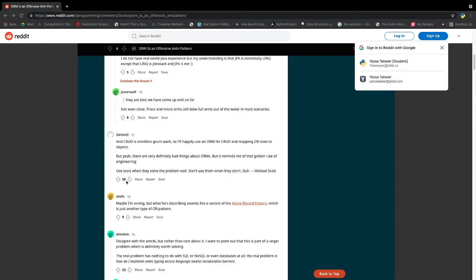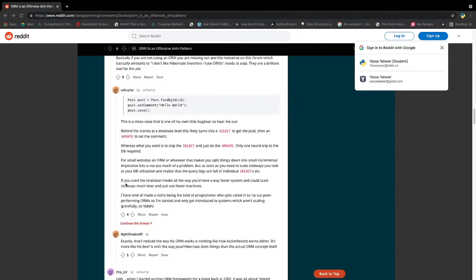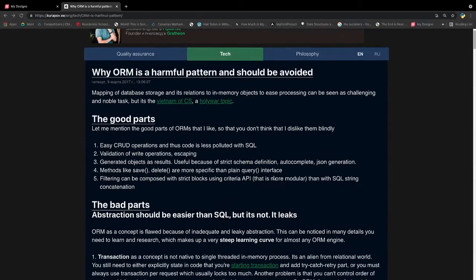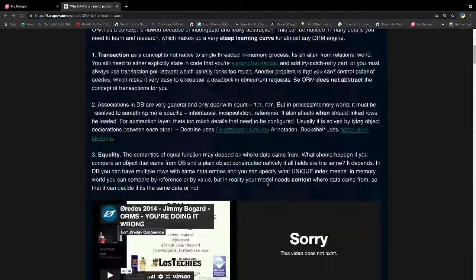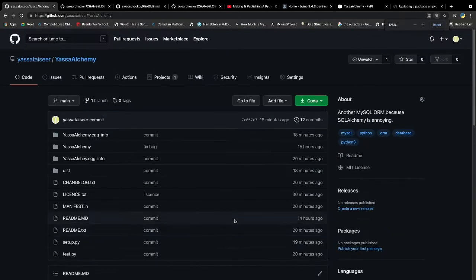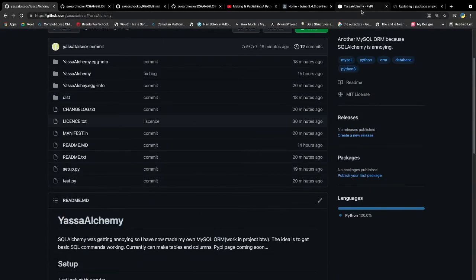So I decided, you know what? It's time for me to take charge. So instead of me having to rely on crappy ORMs, I have decided to create my very own ORM. Now, my ORM is called YassaAlchemy, and you guys can even install it via a pip command. I even have it right over here.